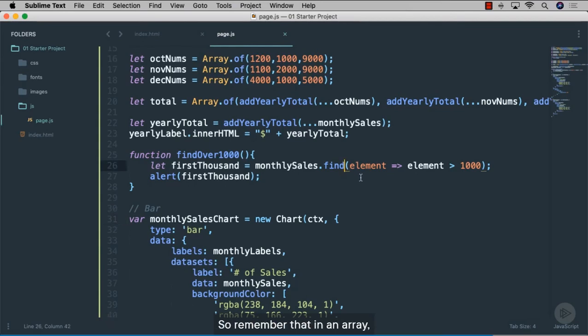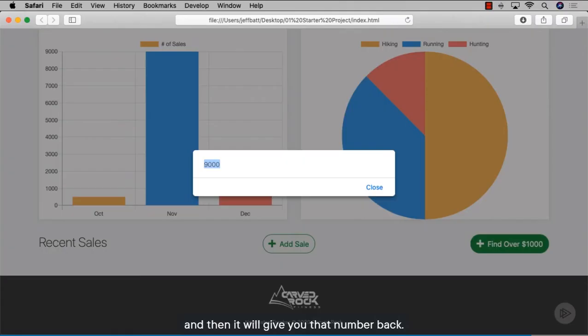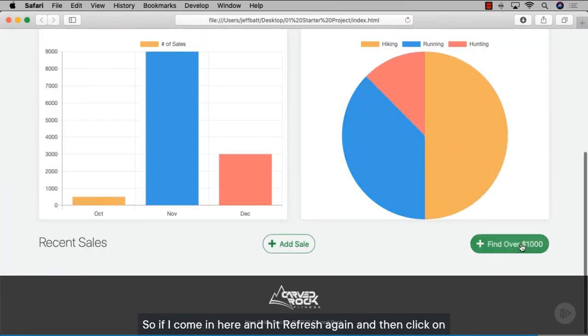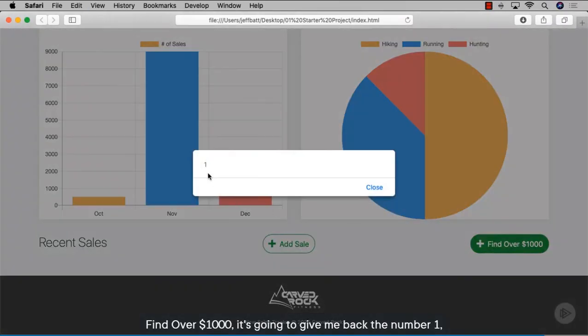So remember that in an array, the index starts out with 0 and then goes to 1, 2, 3, 4, and 5. So if you need to get the index for any reason, you can use, instead of find, you can actually add on index, and then it will give you that number back. So if I come in here and hit refresh again, and then click on find over 1,000, it's going to give me back the number 1. Keeping in mind that the first one is 0, the second one is 1. All right, so that is how you actually go in and use the find and find index to find a number or a location of an element.